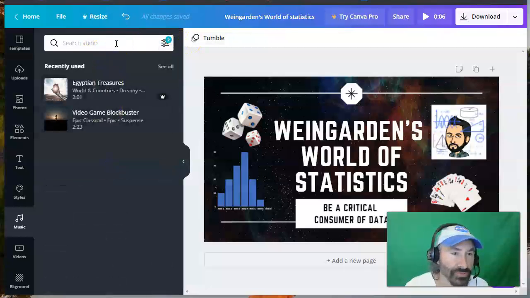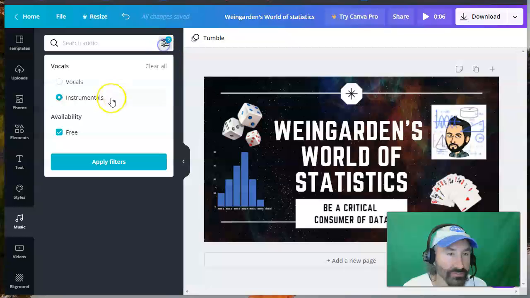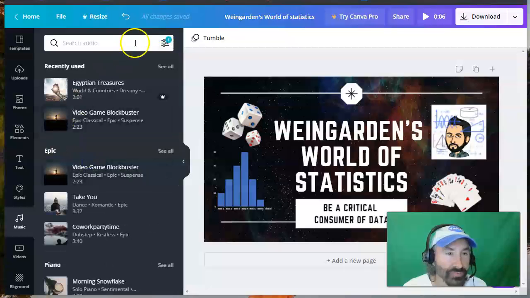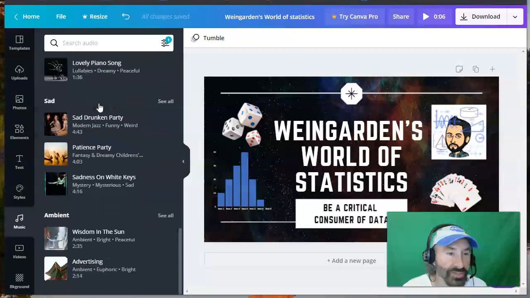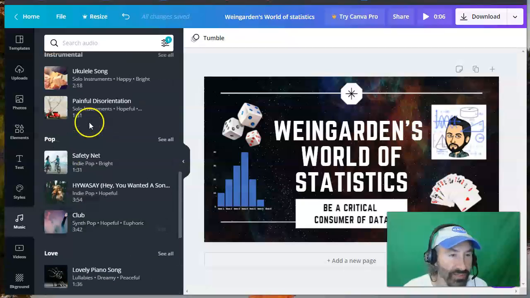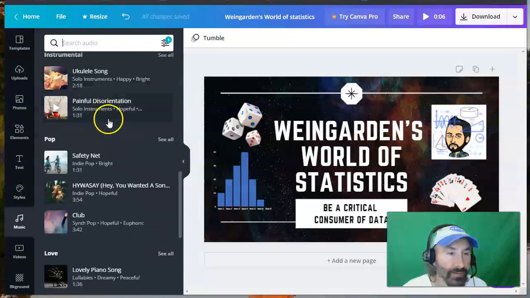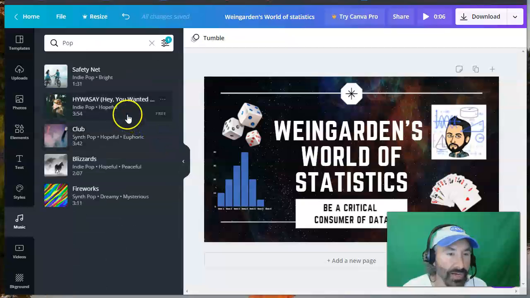And no, for some reason, the instrument one will not work. So we just got to go free, apply filter. And then make sure that you're not searching for anything up here. And then you can see all these different things. And I ended up finding, let's see here, there was like a rock one that I liked. Maybe it was under pop, I can't remember. Let's see here, maybe see all under pop. And nope, I don't think that was it. Anyways, I'll let you guys look around and find your own.